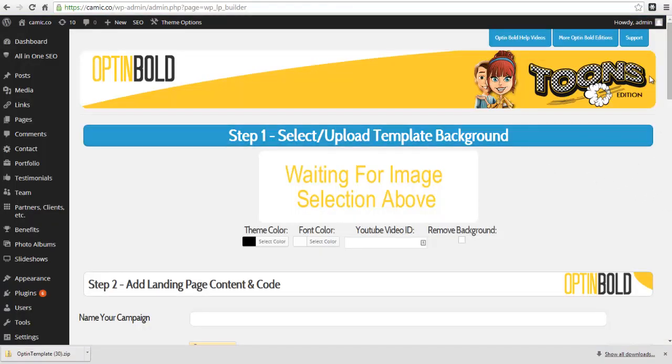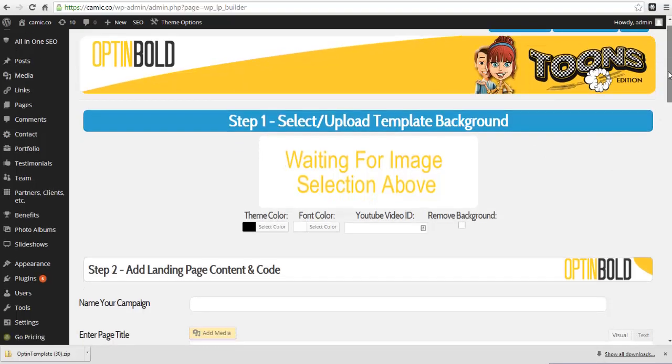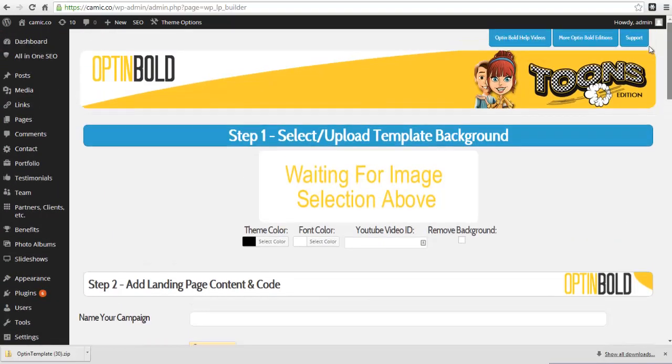This concludes the demonstration of how to use Optin Bold. And if you ever need any more help, just click on the support link at the very top here. As we release more Optin Bold editions, just click on this and you'll get sent to a page that has our marketplace. And then our Optin Bold videos will always open up this training video with this link here.